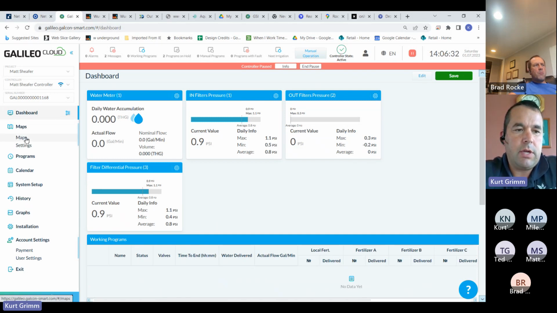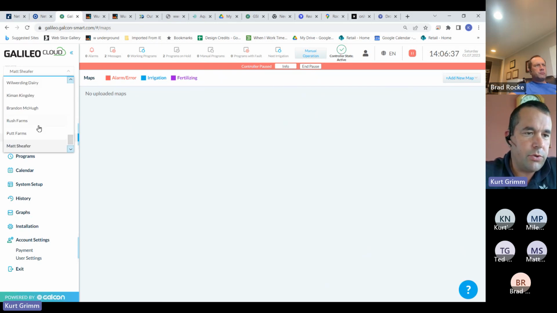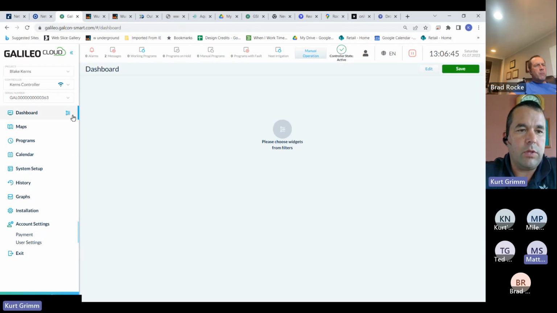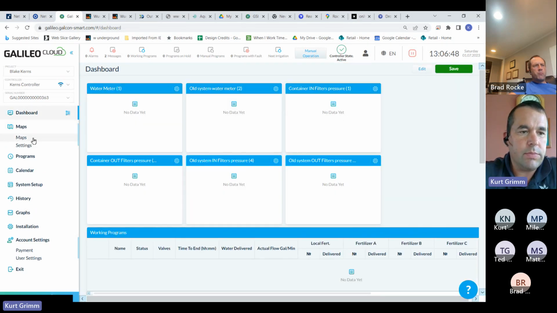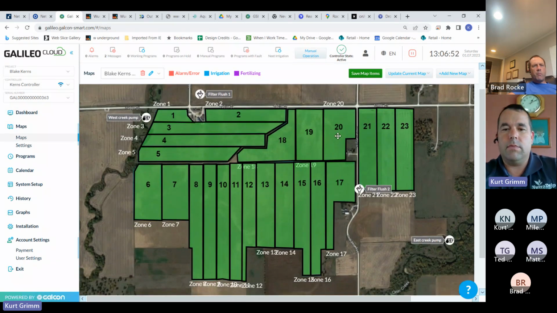The map feature, we don't have this set up for yours yet. Let me just jump to another one though and show you what it'll do, because it's pretty handy. Basically, it gives you a visual of what zone is running and where the zone layout is. So this is a system in Iowa, and you can see it shows all of his zones.